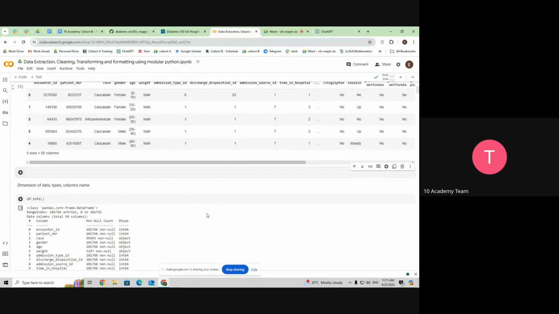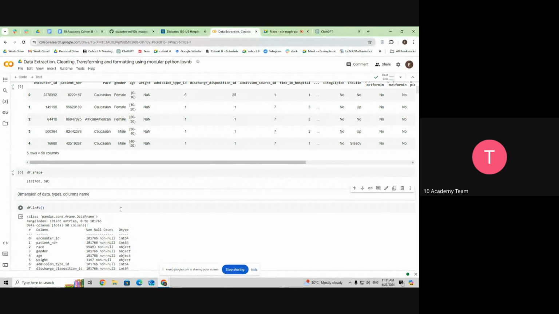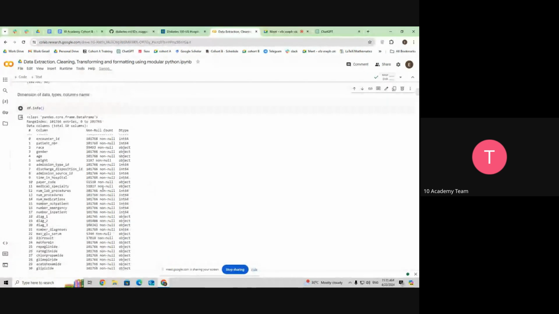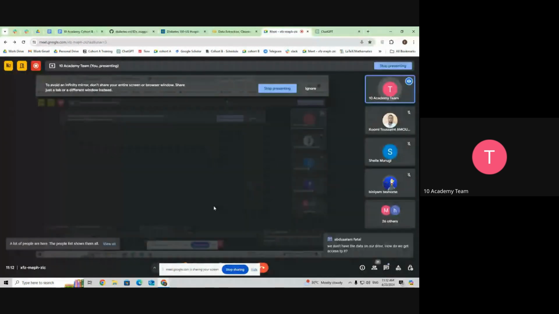Yes. Okay, I just want to look at the shape of the data. So I have 100,000 rows, basically 101,000 rows and 50 columns, and see that some are really, for example, the encounter ID really had no null values.